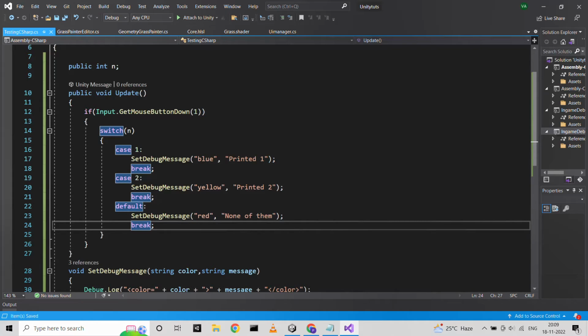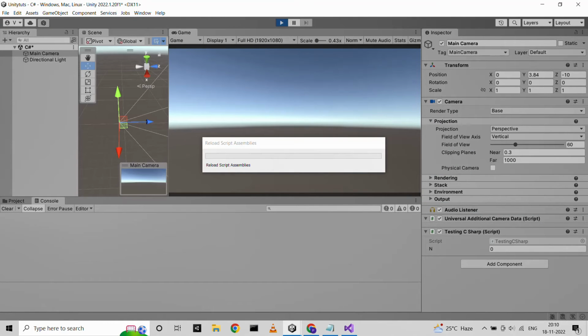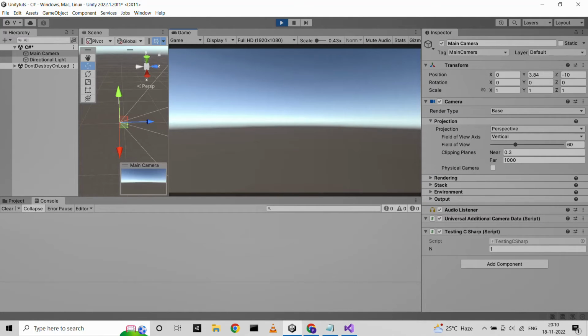Default is used for this reason: if n is neither 1 nor 2, then the default block will be executed, printing its debug message. Switch to Unity and press play. If the n value in the inspector is 1 and we press the right mouse button, it will print 1. If the n value is 2 it will print 2. If it is neither, then it will print the default message.